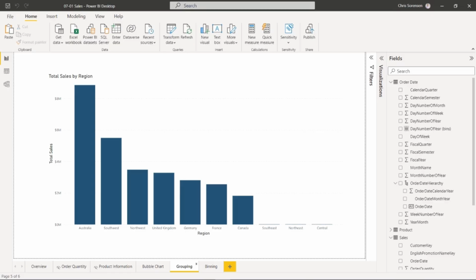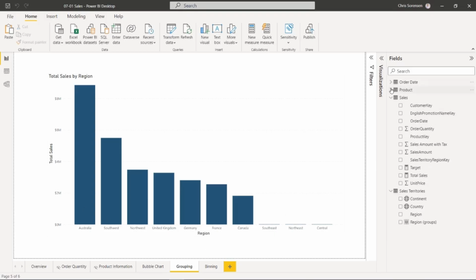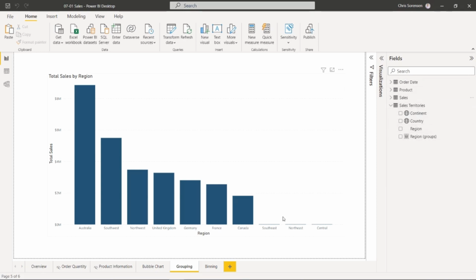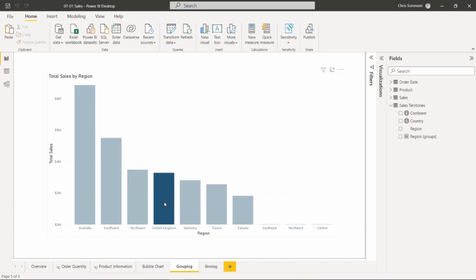Okay, so I am on the Power BI desktop here, and we can see that I have a very simple visual here. I have my total sales on the y-axis and the different regions that are part of our data set over here and our sales territories along the x-axis. And if I want, I could actually pick different data points here. So I can maybe say United Kingdom and Germany. So let's just pick these two.